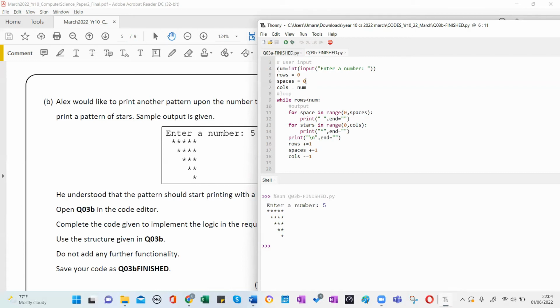Because if num is 5, this while loop will go from rows 0 to 4, right? If num is 5, it will go up to 4. So 0 to 4, 5 times. That's right, because I need to go through 5 rows. If I enter 5, that's 0 to 4.